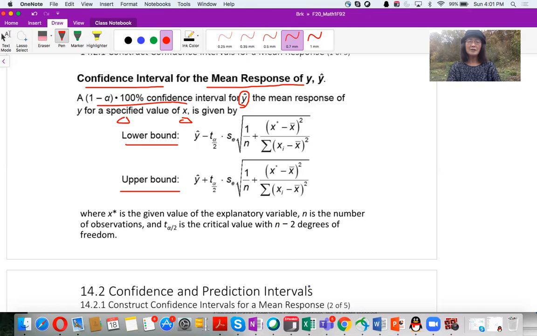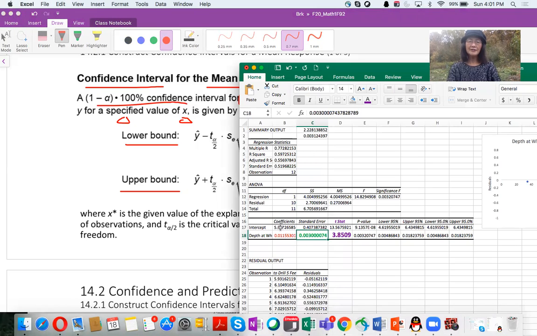Remember, how did you get your model? You need two numbers to get the model. One is intercept. The other is slope. Okay. Once you have those two numbers, you can write a model. Okay.